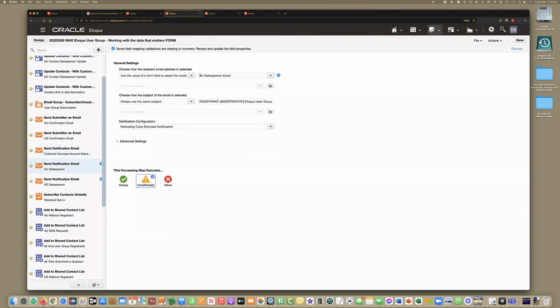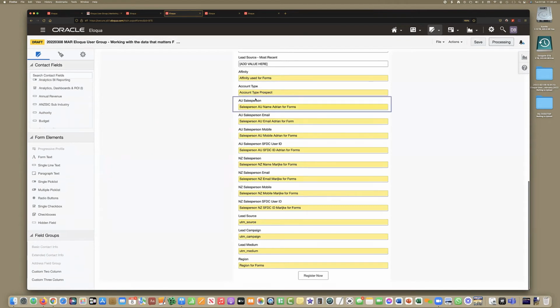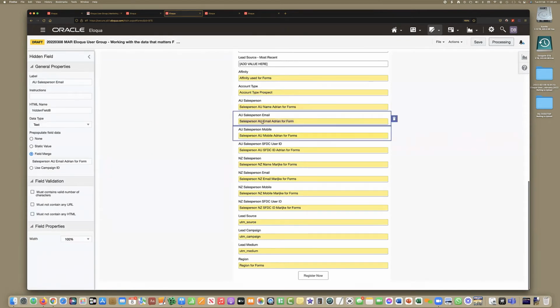So what I'm doing is, you'll notice here you've got some options. I'm using the value of a form field to select the email address that the notification email will be sent to. Because it's a field merge, it'll either pull in Adrian, or Jason, or whoever it might be, and that way I don't have to send every single form submission to the entire team. I'm just sending the notification email to the account director who owns the relationship with that particular organization.